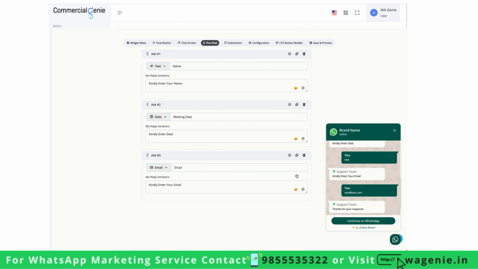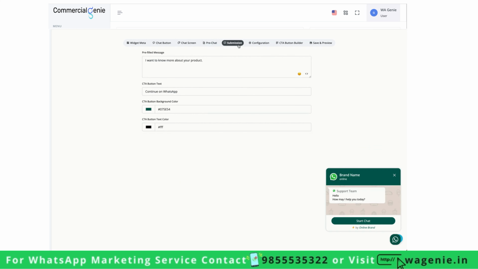So this is how you can create a pre-chat form. It will collect all that data. And when it goes to WhatsApp, it will have some pre-filled message and it will also show the session ID. So you can rename this continue on WhatsApp button, the colors and text as well.